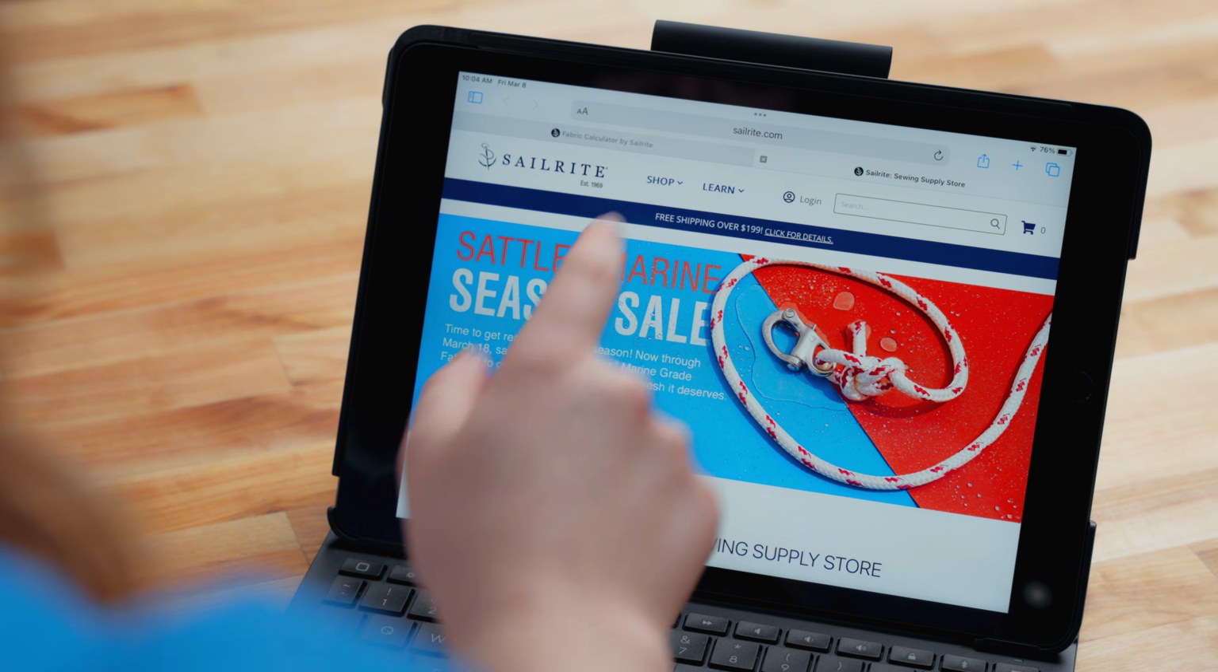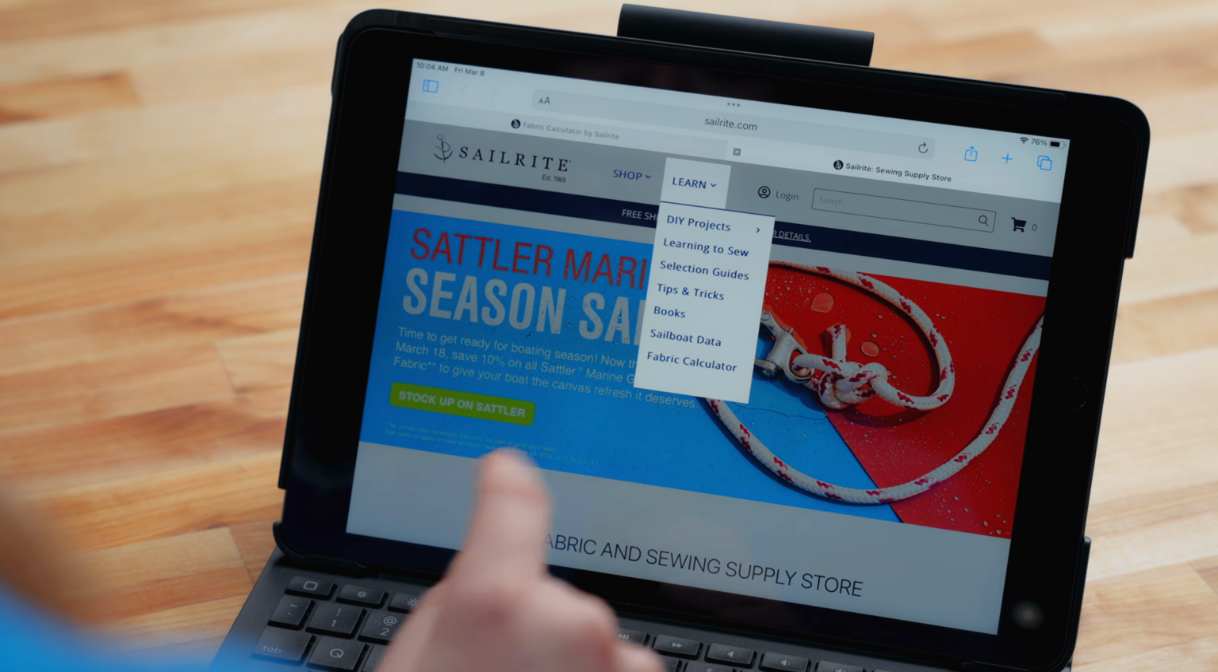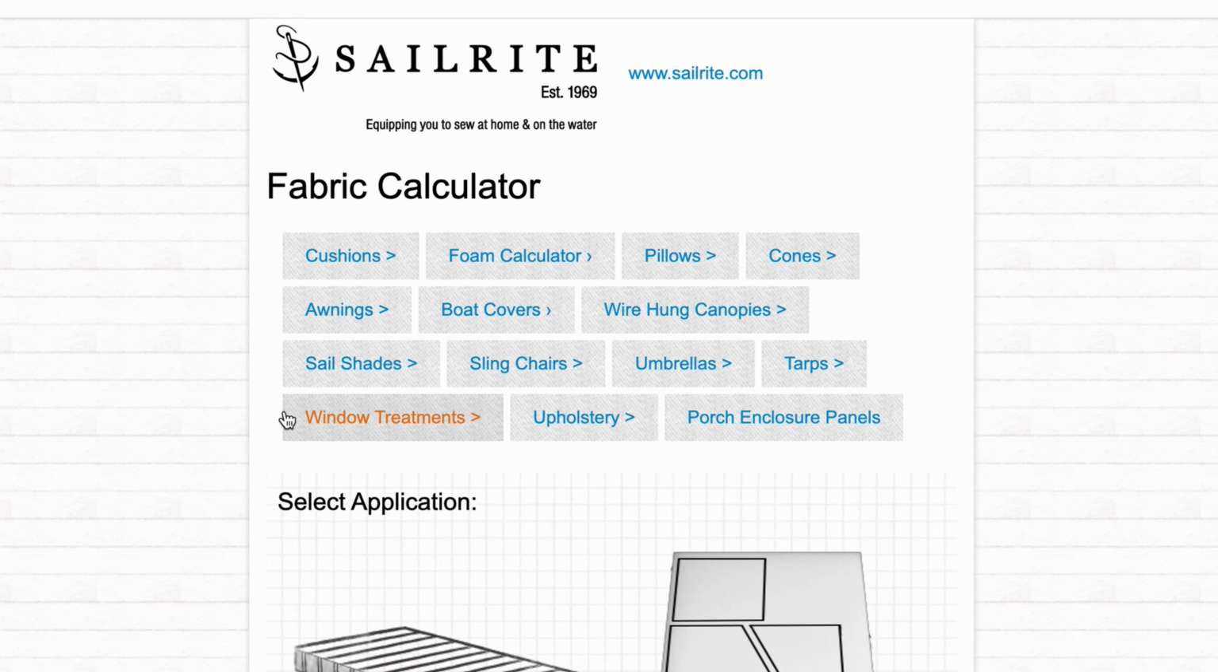Simply go to sailrite.com, click on the Learn drop-down tab, and click Fabric Calculator. We have also linked it in the description below.